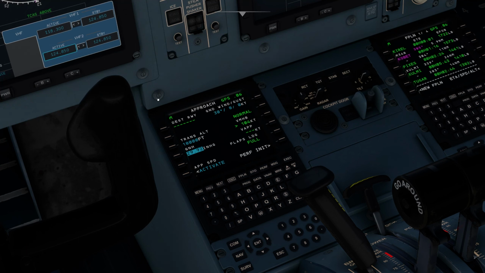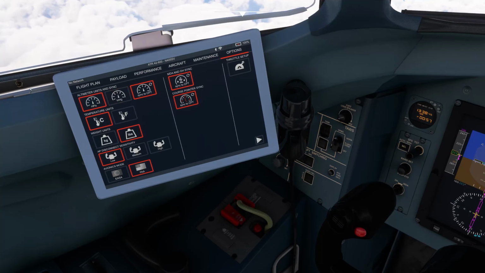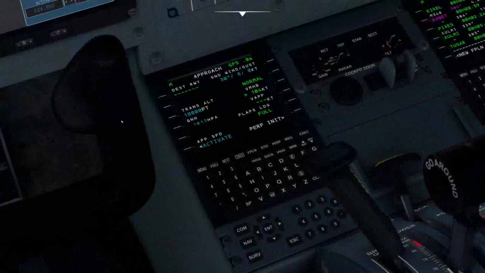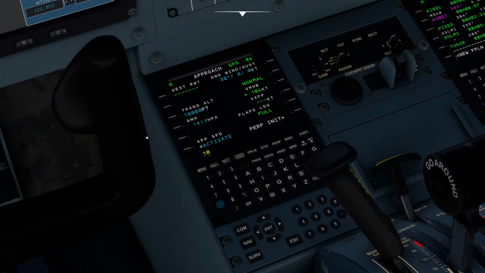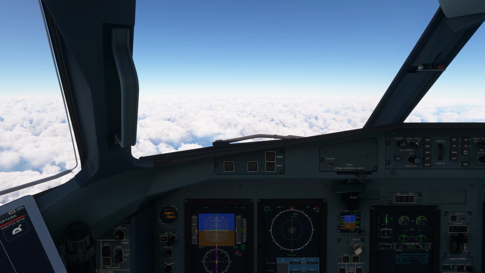Our altimeter into Puerto Plata is QNH of 1017, so we're going to actually have to switch this back again over to hectopascals for the approach. And we'll go ahead and put in 1017 for the QNH. Transition altitude is going to be 17,000, so we'll go ahead and put that in there. Otherwise, everything else is looking good for our approach procedure in. So with that, we'll go ahead and do our approach briefing into Puerto Plata.